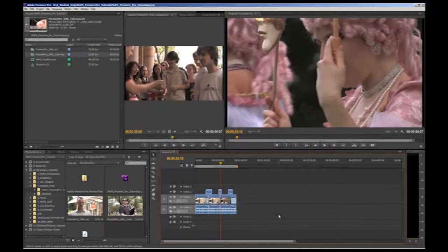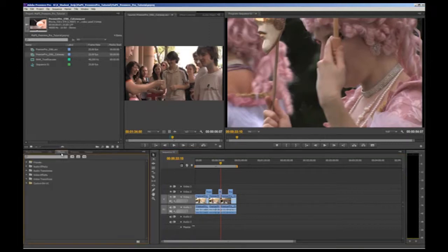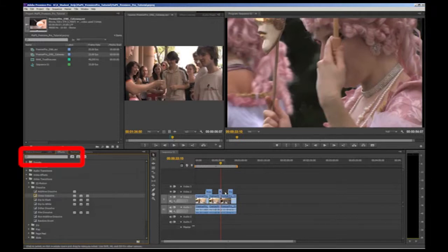Now we're going to move on to applying transitions and effects. If we want to add a transition between our two clips, we'd go here to our Effects tab in the bottom left-hand corner, and we'd drop down Video Transitions. We're going to go into Dissolve and select Cross Dissolve. If you know what transition you want to use, you can also search for it here by simply typing in the name of the transition.